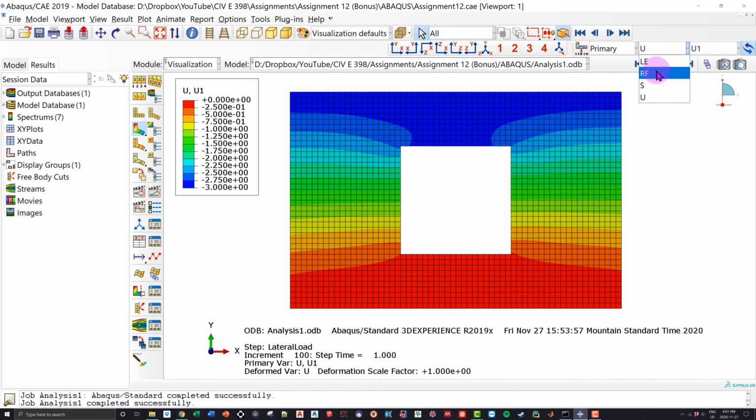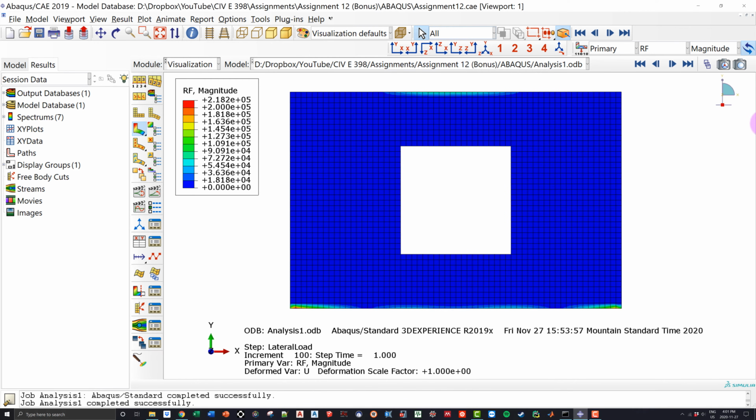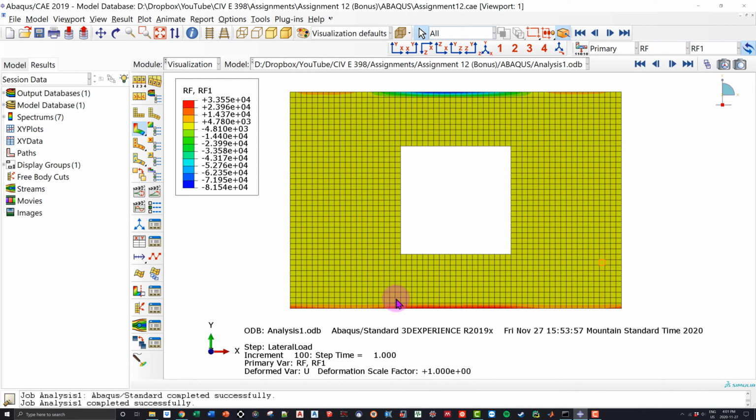But another option we have is this one right here, RF. What this means is reaction force. If I want to, I can click reaction force, and I can go down and click RF1, which basically means the horizontal reaction force. So we can see at the base of the wall there is a reaction force, and what we have here are just a bunch of values.